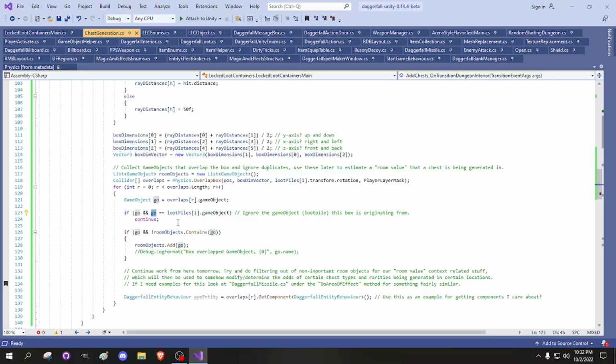So that's why we check that the game object is not null. And after that, if that is true, if this is not null, then if the game object equals the loot pile we're going through, dot game object, basically we're saying, whatever loot pile we're evaluating for, ignore that game object, because we don't want to evaluate for the thing we're evaluating for. We don't want that to be taken into account for this context thing. At least I don't. So we're filtering that out. Whenever it finds that one, just continue with the loop and don't do anything else with it.